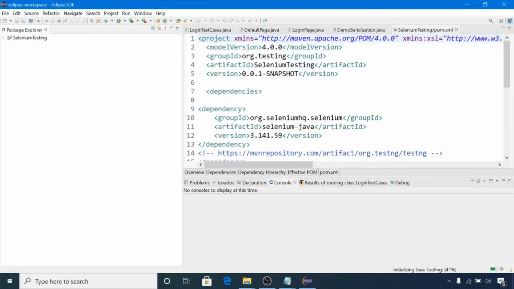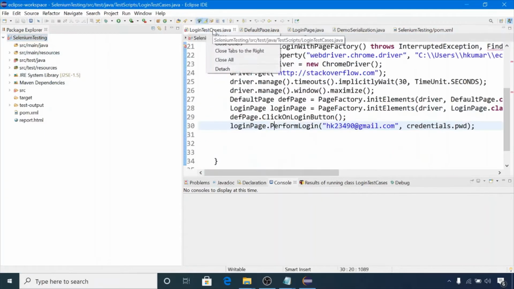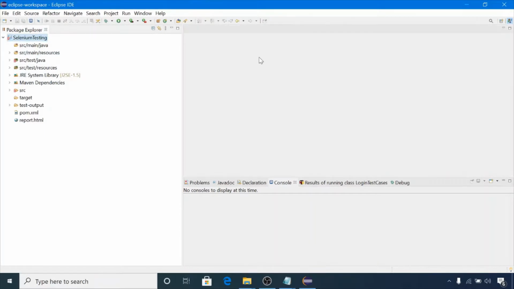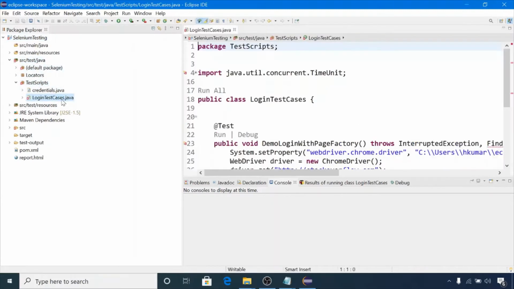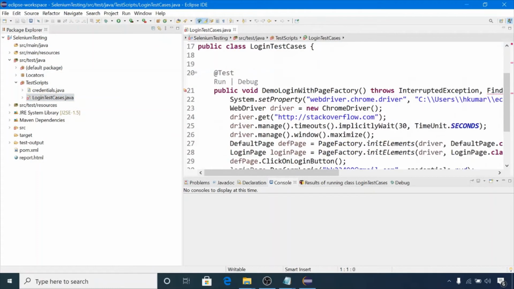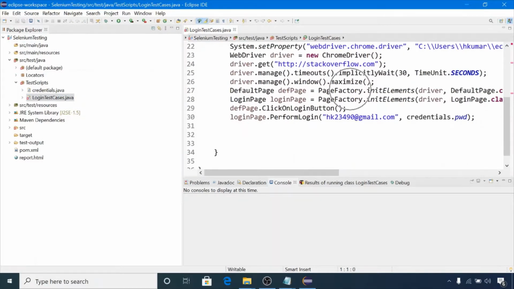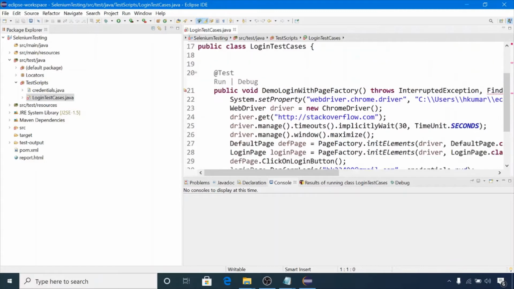Guys, if you remember, in the last session we implemented the page factory model in which we automated the Stack Overflow login scenario. Let me show you the script. I have these test cases in my project. Let me close all. In the last session we automated one login test case and performed login on stackoverflow.com. I will continue with the same project, and if you have any questions about this, please let me know.